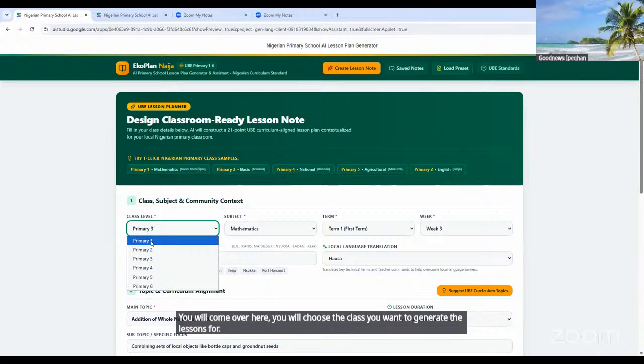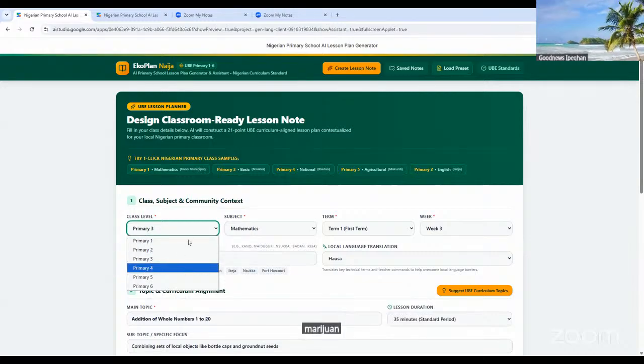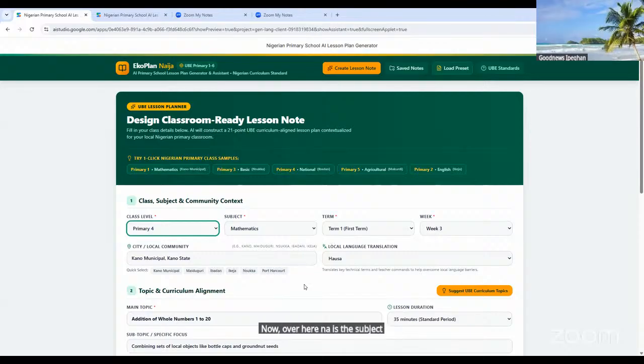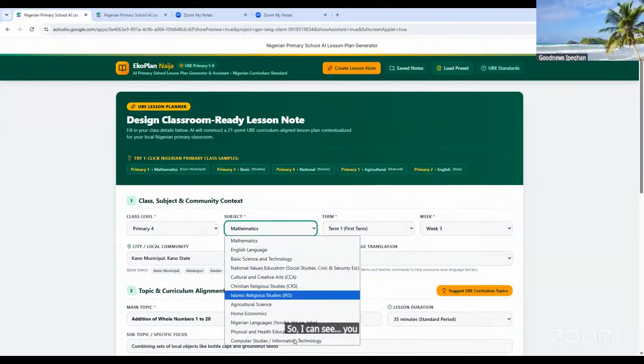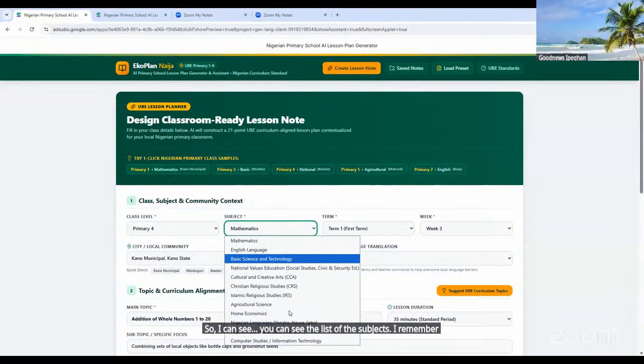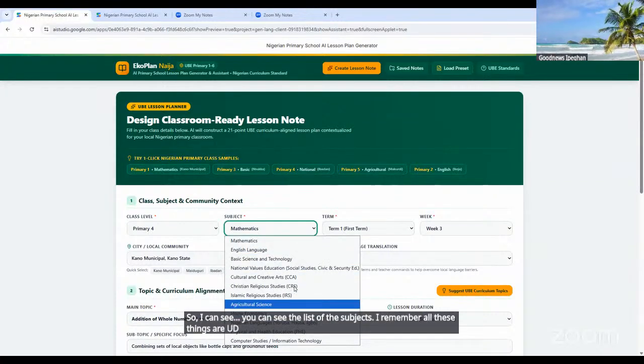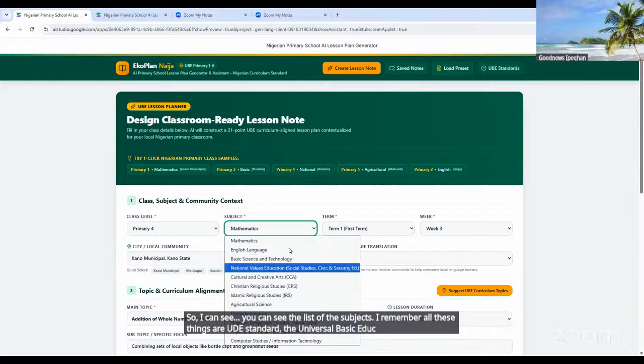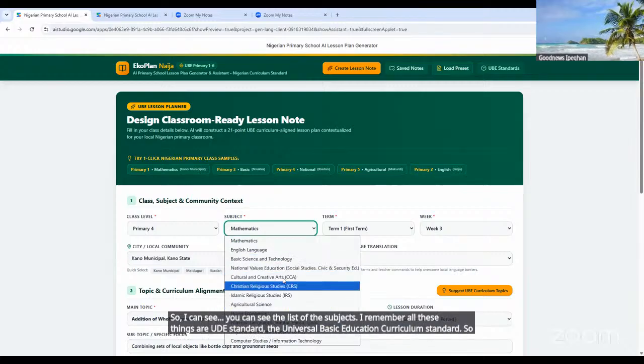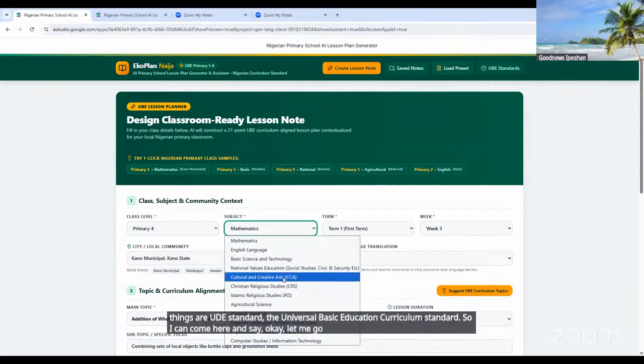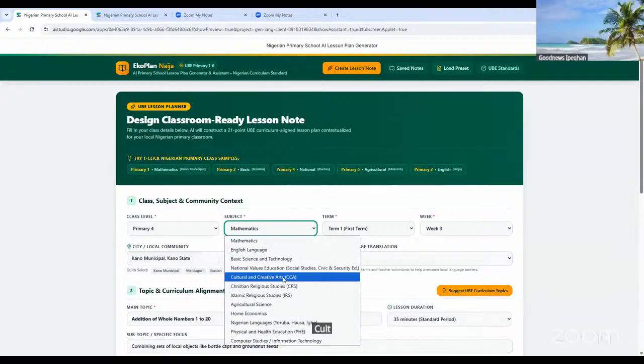If I want to generate for primary 1, primary 2, primary 3, primary 4, primary 5, primary 6, here I can choose primary 4. Now over here is the subject. You can see the list of the subjects. Remember all these things are UBE standard, the Universal Basic Education Curriculum Standard. So I can say, let me go for cultural and creative arts.